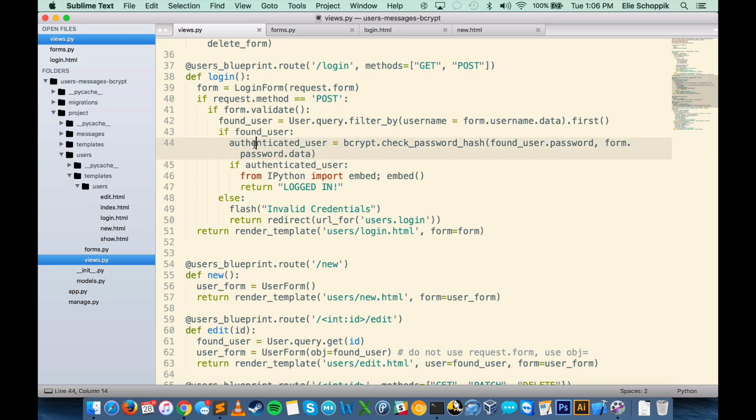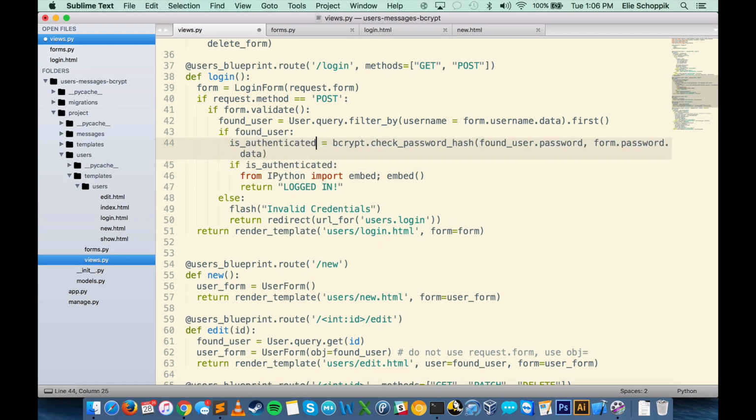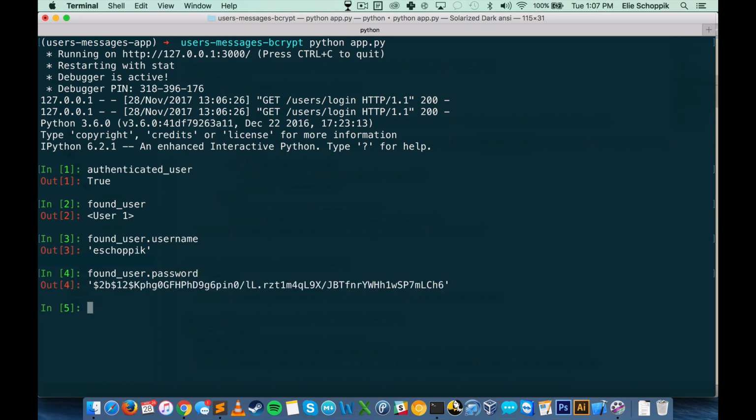You could call this something like is_authenticated. That might be a little bit easier to read as a Boolean. Let's go take a look at what found user is. Found user refers to that user that I have in the database, user.username. How about user.password? Do you think we'll see this? Well, we'll just see the hashed password. You're never going to find that plain text one. First name and last name. Looks like I got all that information.